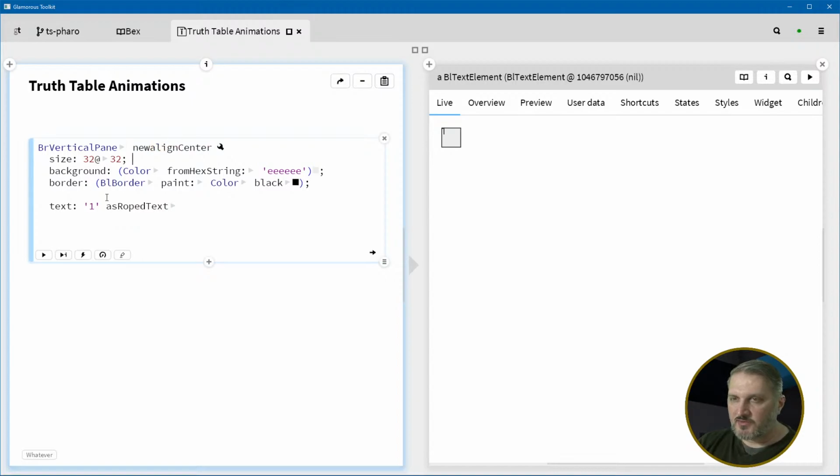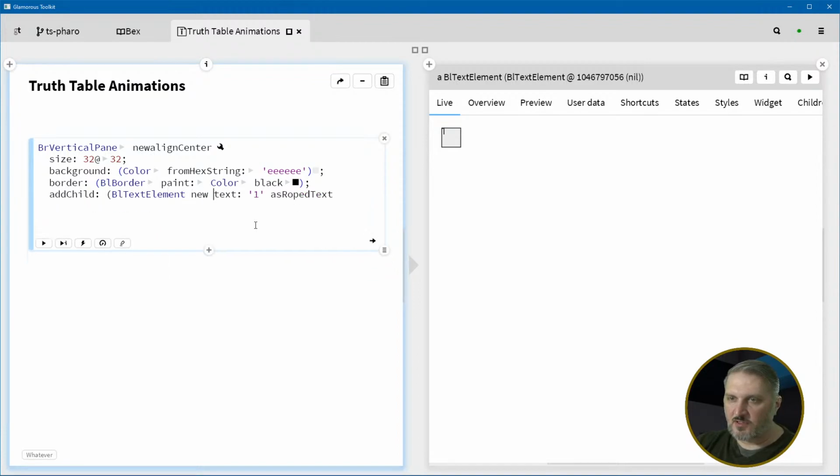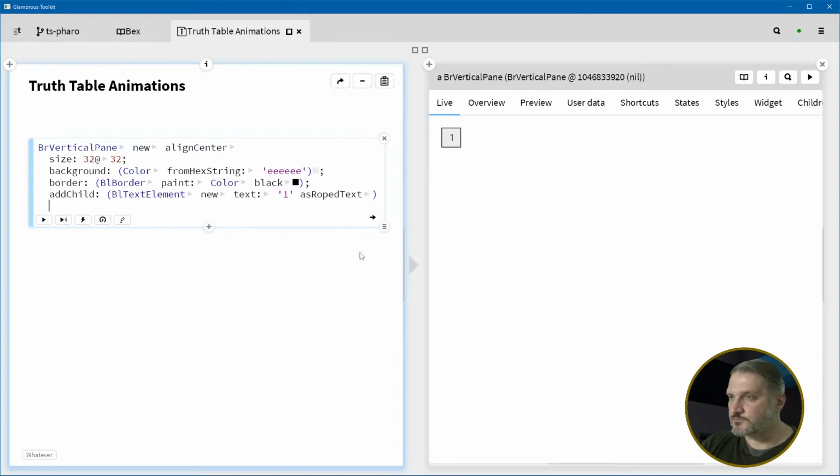bloc, the widget library. Then we say add child, and then BL text element new with the text 1 as row. Oh, it does not understand new align center because I left out the spacing between those two words. And there we go. That's what I want. Okay. I say that's good enough for now.